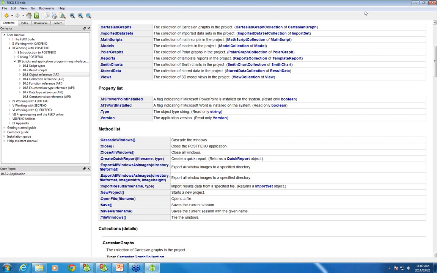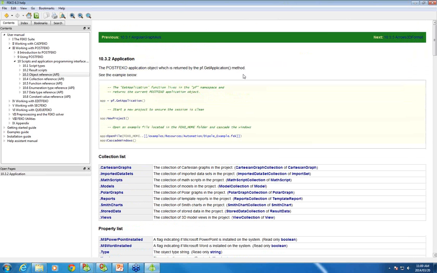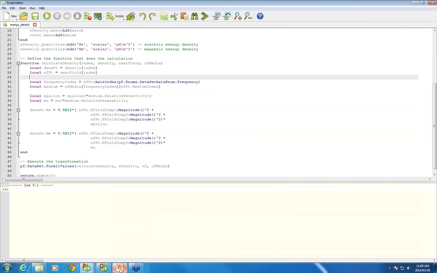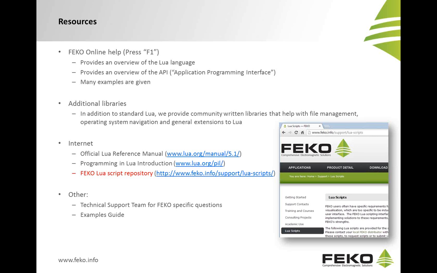This does take some time to get used to, but hopefully the examples will give you a very good starting point, as well as the other examples that have been made available. And on that note, we also provide a script repository on the FEKO website. It's the one that's highlighted in red. Hopefully you can find an example or two that shows similar concepts to what you're trying to achieve.